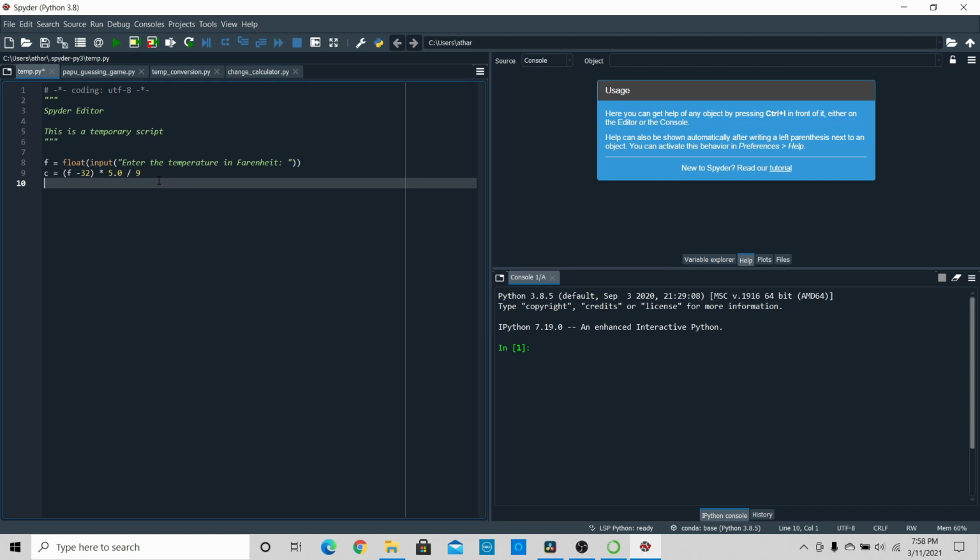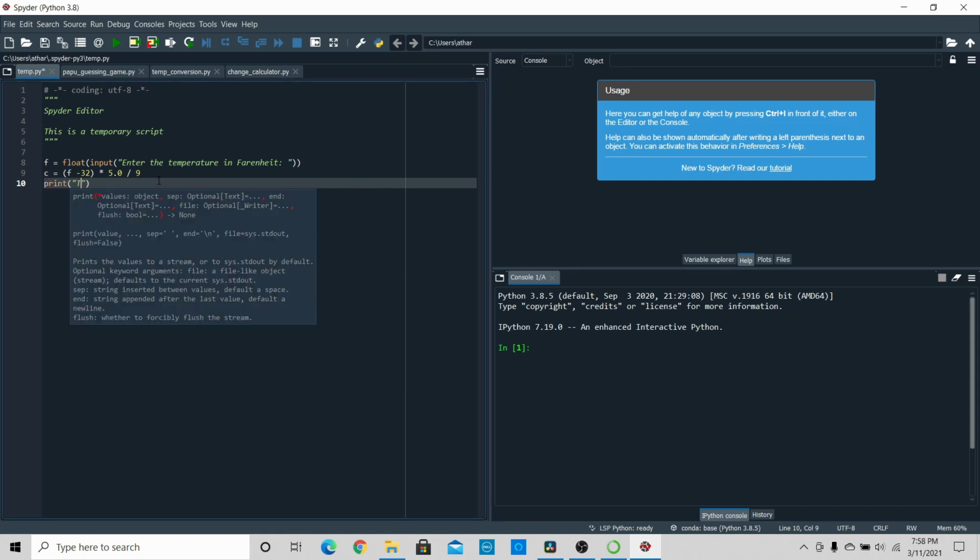Now, if you want Python to display that, all you have to do is do print and do the temperature in Celsius is, and then you can put a comma and then put C and then comma, and then you can put more quotation marks and put degrees.